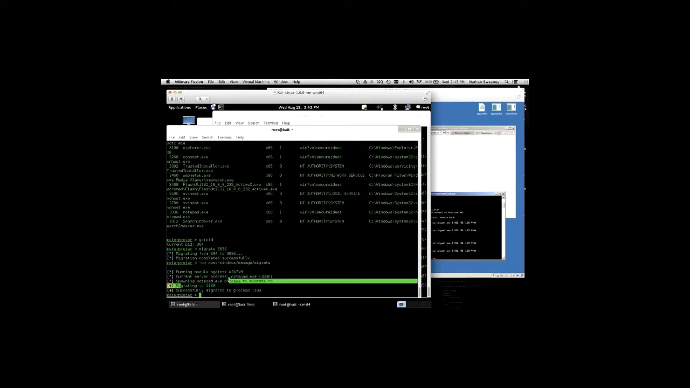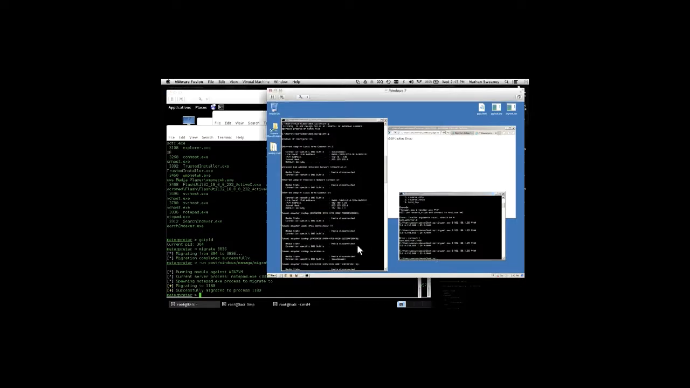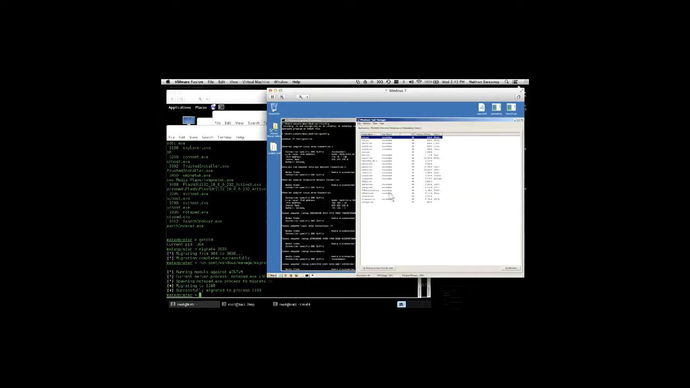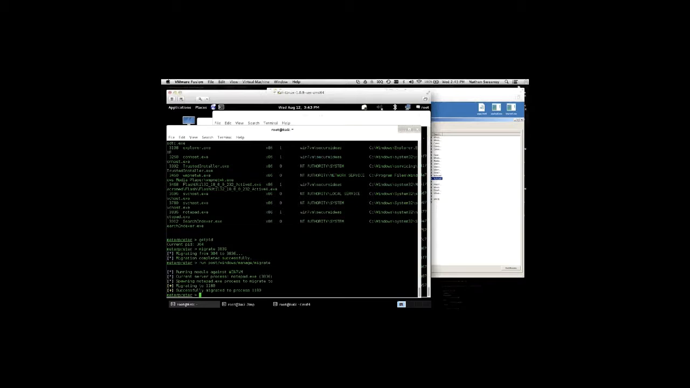It says spawning notepad.exe process, migrating to it, and now we moved over to it. If you come over here, there's nothing, it doesn't show up on the screen. But if we go look in our task manager, you see we've got another Notepad process. I don't remember which one was the original one and which one we added, but so the post module can be useful from an automated perspective.